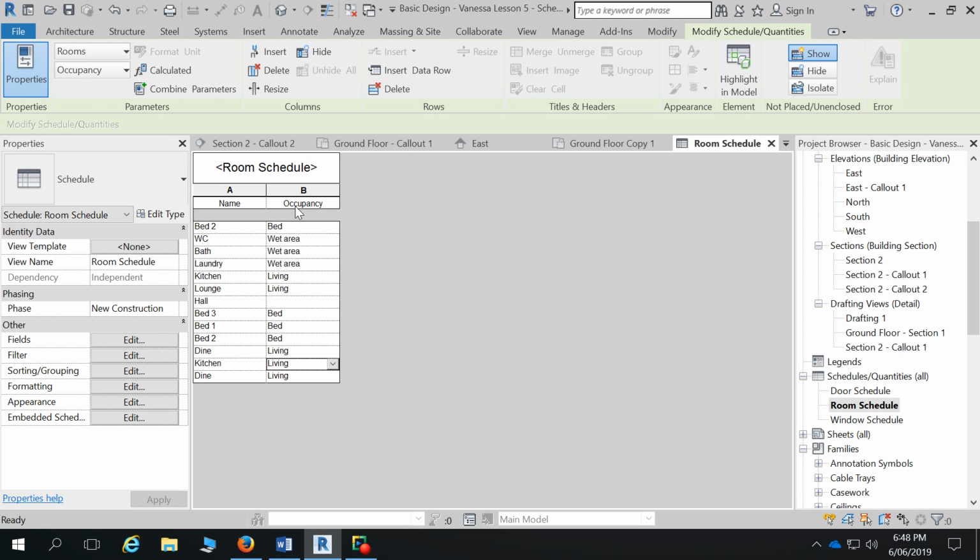So there's a couple of ways you can do your room schedule or your colour fill plan. This is the easiest way. Probably the most benefit to doing it this way.